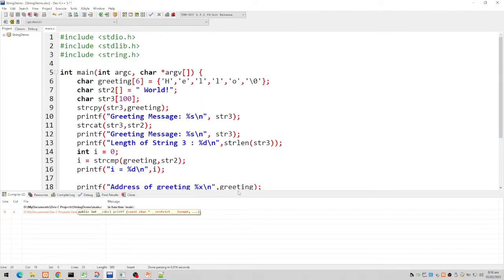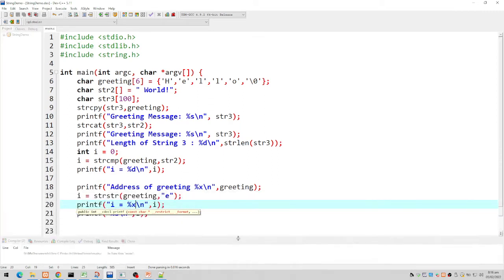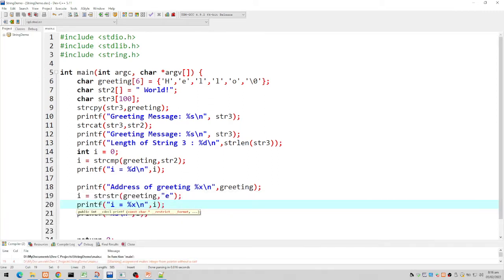Okay, so I have here an example program. First I have here 3 strings. We have the greeting, "hello\0", and then str2, "world", where there's a space here. I did not specify the length. Here I place str3 with the length of 100, so that I can actually join these 2 strings.